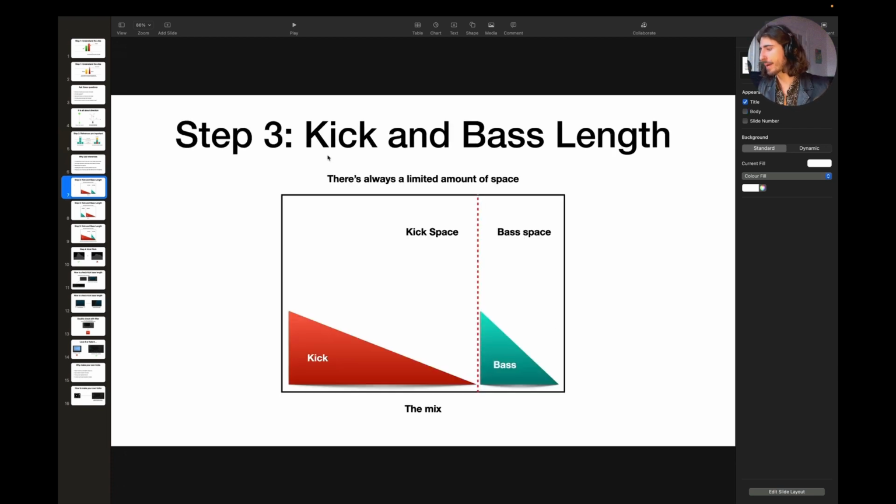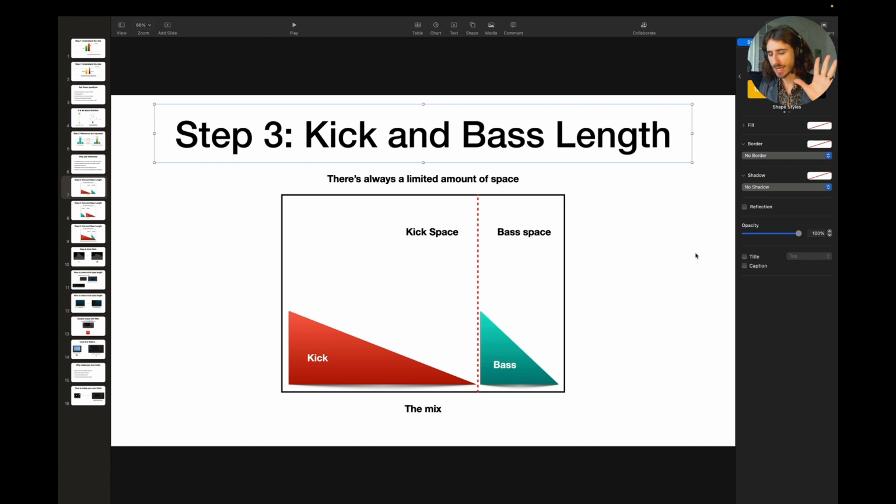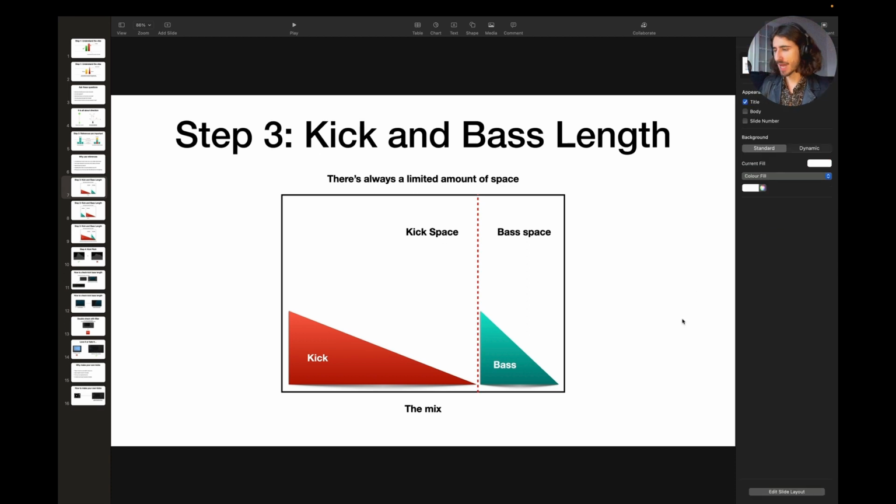Okay, so let's talk about step number 3, and this is something that I got wrong. This is something that I see a lot of people getting wrong. So I talked about that, but I will talk about it again.